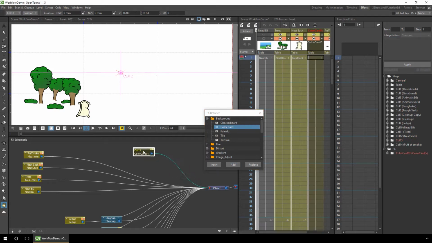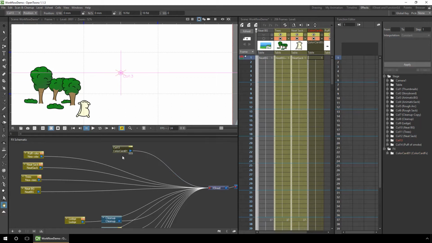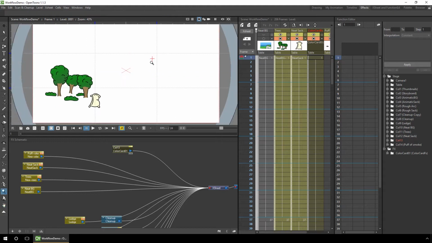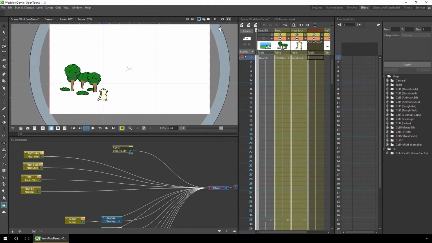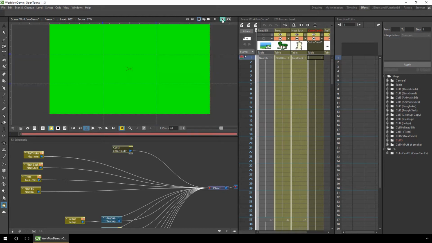Add. And that appears on the schematic and in the X sheet as another level node. So I'll close that down. And the results of the effects aren't shown in the table view until you turn on the preview mode. So let's do that. I'll just resize the window there. And the preview mode button is the eyeball on the table toolbar. So if you click that, you'll see the green colour card.